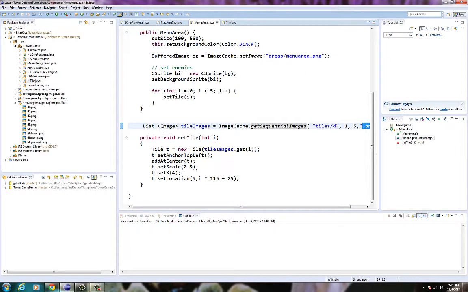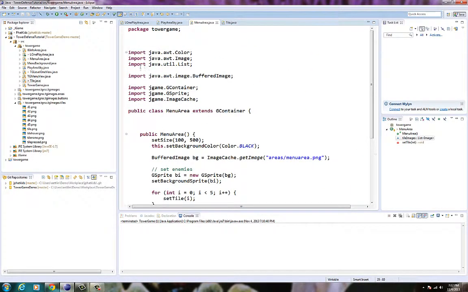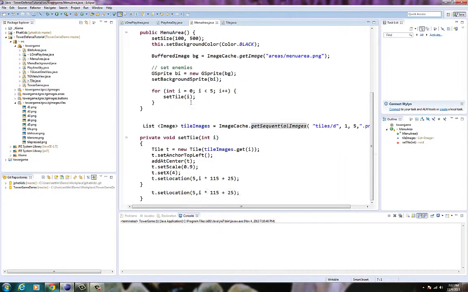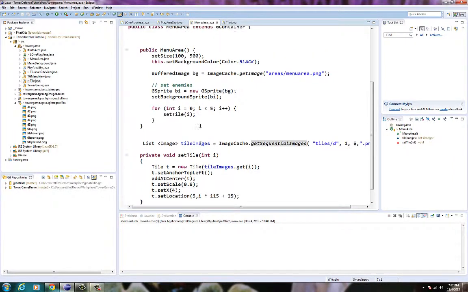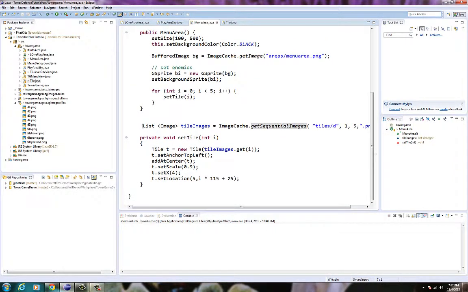One of the things that you should notice is that up here, java.util.List is what I have to import to make that work, and for some reason for me it didn't happen automatically. I had to actually write that in directly, but in any case, this is my list of icons that I'm going to place on each of the buttons. Since I'm in the menu area and I'm placing the tiles in the menu area, I need to pass each of these to the tile.